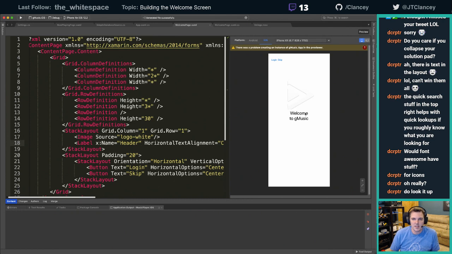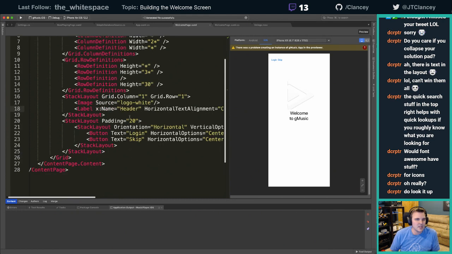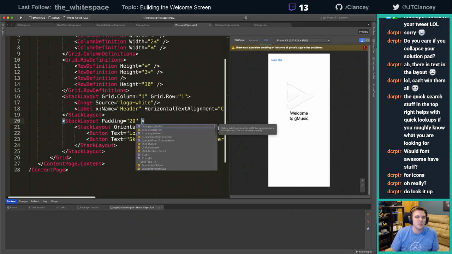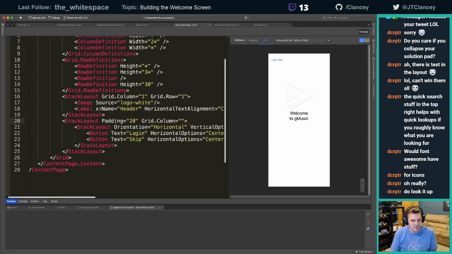All right, so we've got the text. Now I want to move all of these buttons. This stack needs to go down to column. Oh, it's probably this messing with the column. Column equals 1.